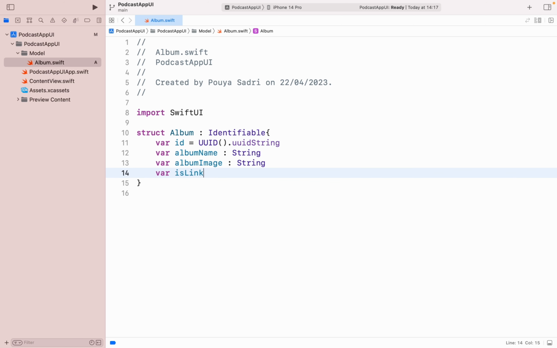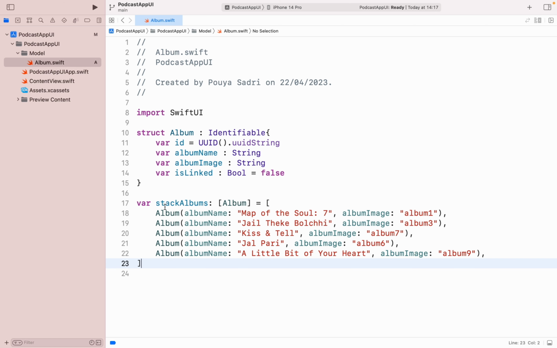a Boolean, and by default it is equal to false. Okay, nice. So here we have some hard-coded data. Just copy and paste it.